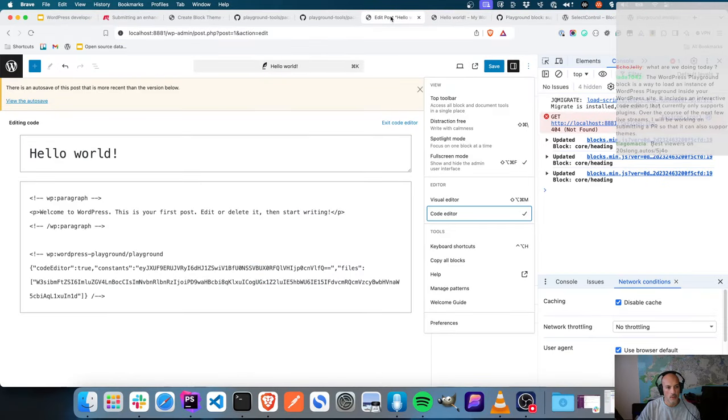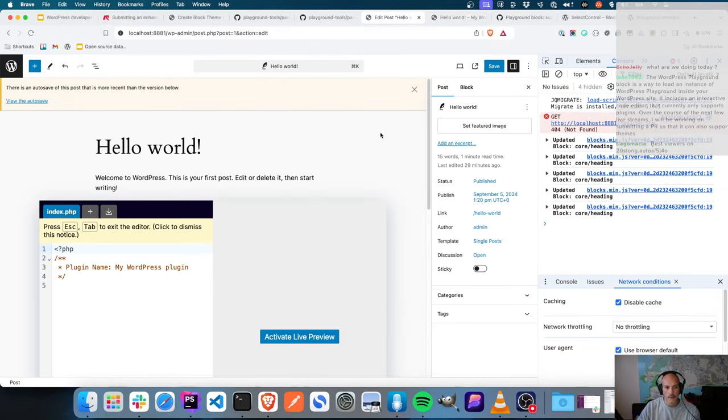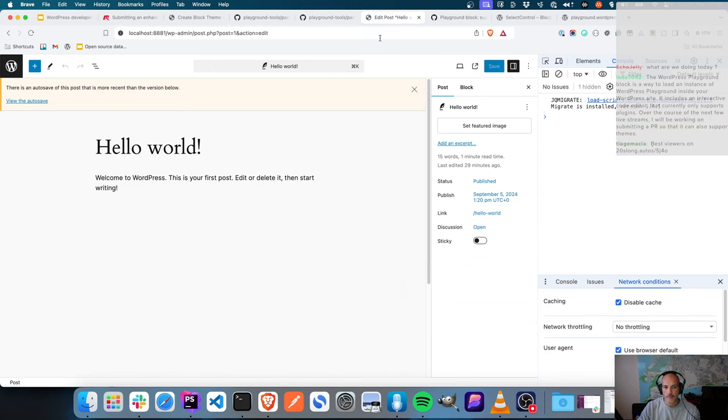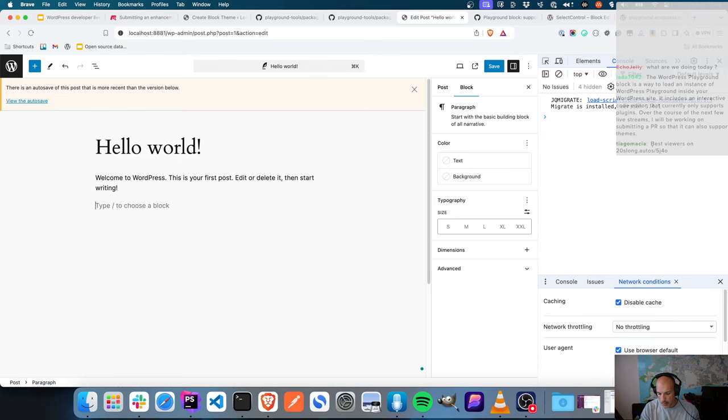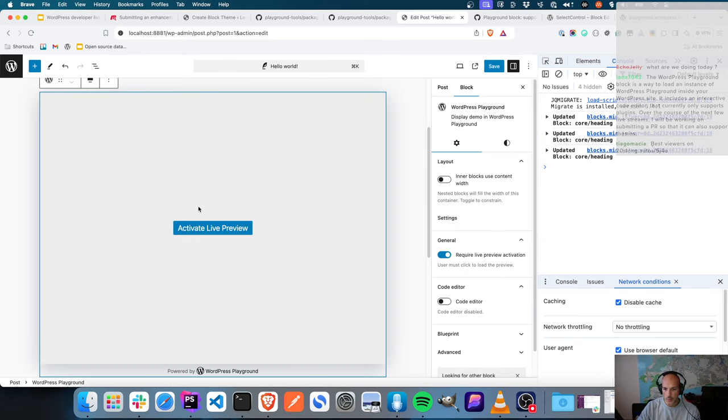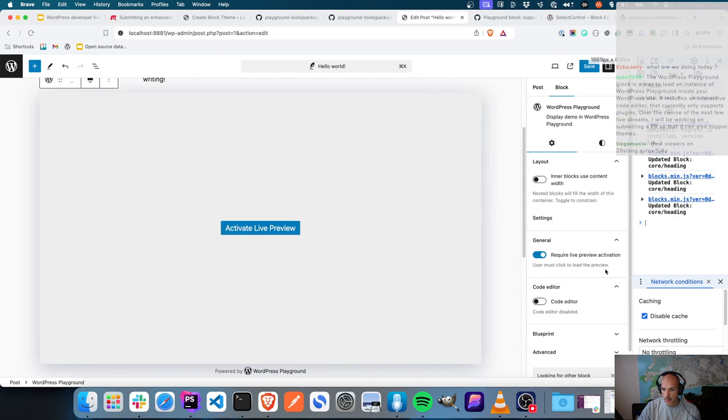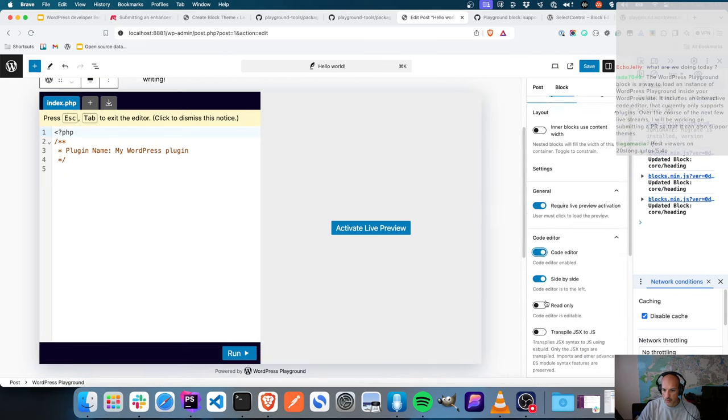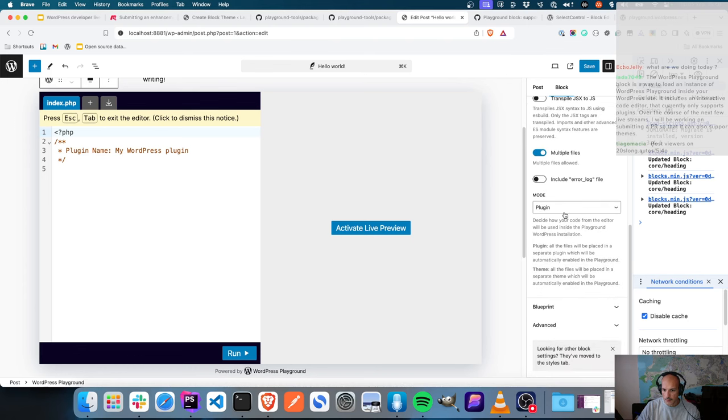So let's go back to where are we? Here. Let's refresh this and see if we can still add the playground block. Yep. Okay, I'm going to put this off to the side here. So we've got the code editor. Let's switch it to theme mode. Okay.